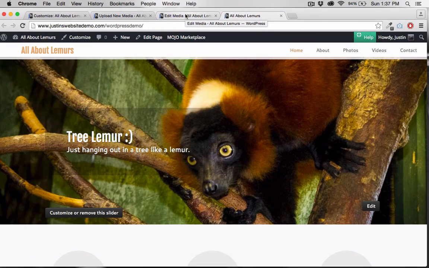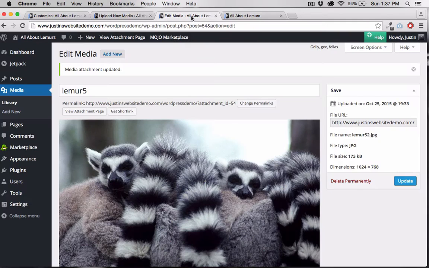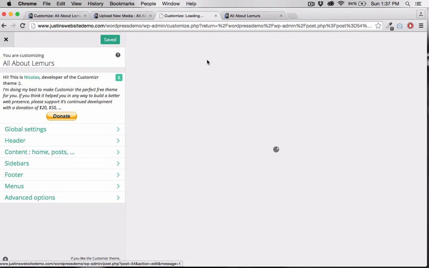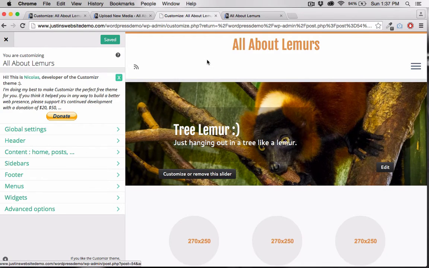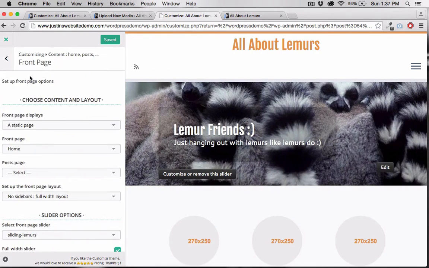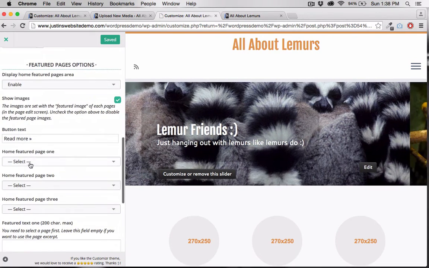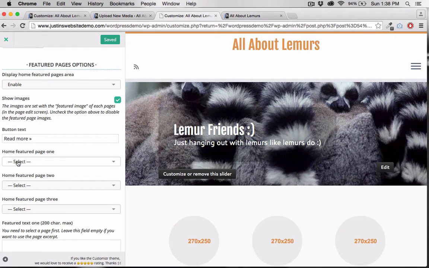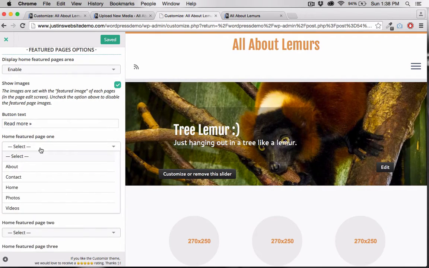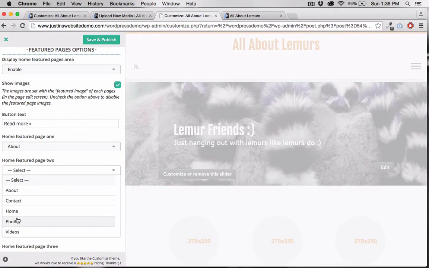Let's go ahead and add images to these featured pages here. Going back to the customizer, we once again customize our theme and then find the area that controls those featured images. Here we go, featured pages options. Looks like we just pick three pages that we want to show up on the front. I'm going to pick my About, my Photos page, and my Videos page.